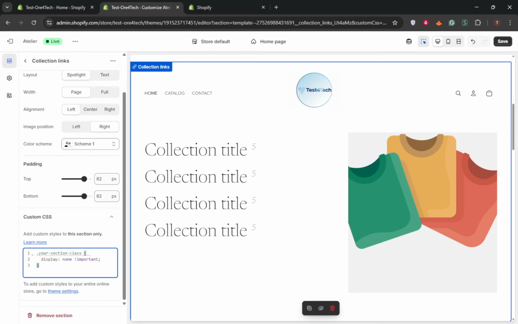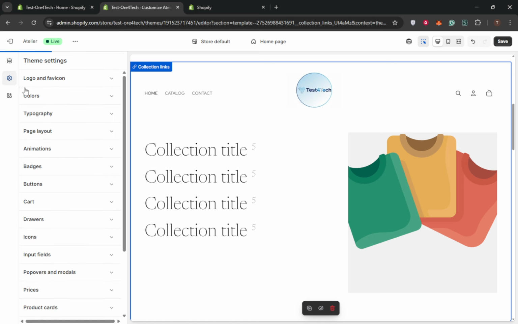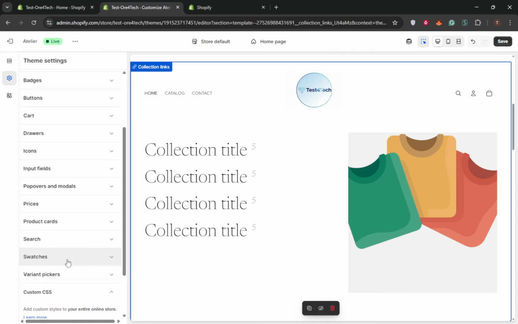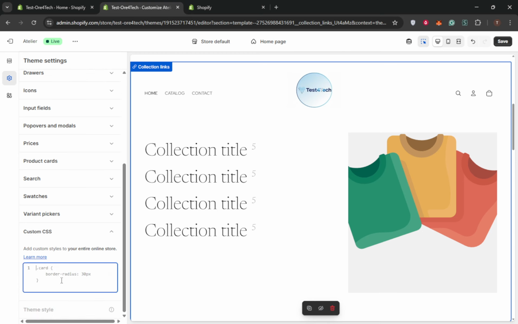If the section doesn't offer its own custom CSS field, you can place the rule in the theme's global CSS instead. In the editor, open Theme Settings, then Custom CSS, and paste the same display: none rule with your section's selector. Save your changes. Note that adding CSS globally will hide that selector everywhere it appears, so be precise with the class or ID you choose.